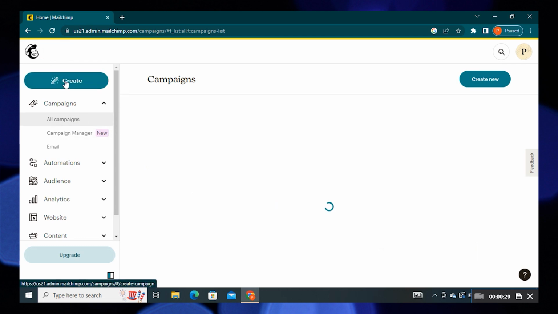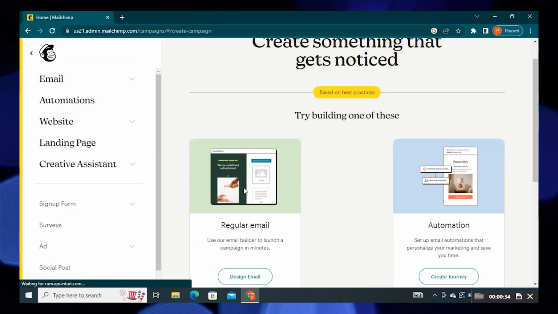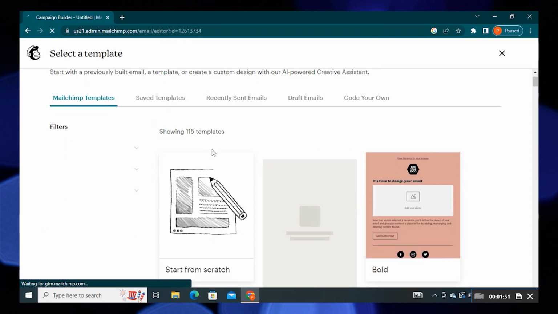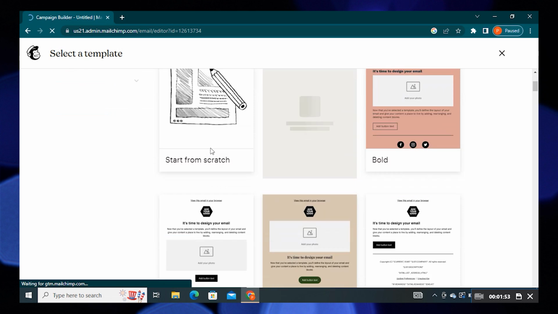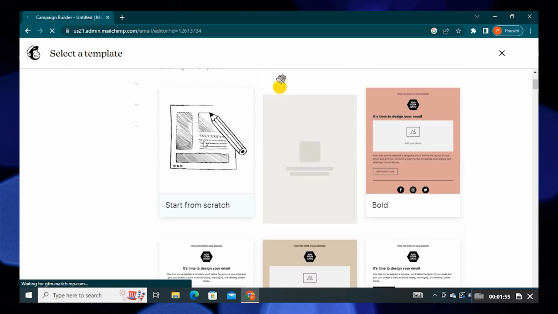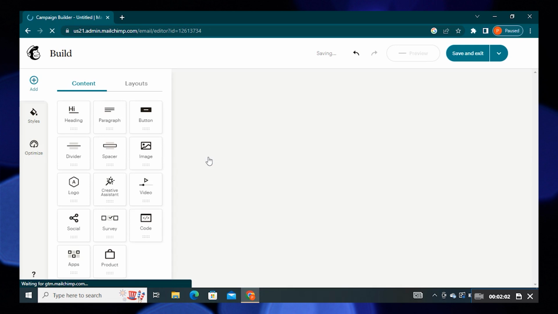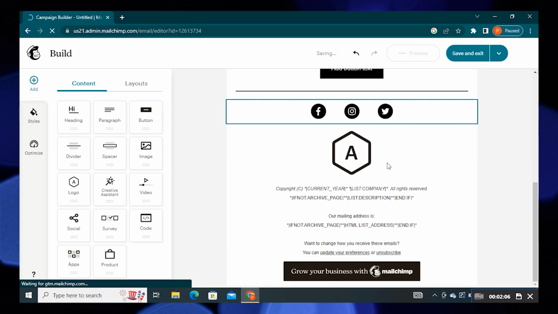Now from here, click on Design Email. Select a template from here. Click to apply the template for your email. Here you can make changes accordingly. Then click on the arrow from Save and Exit.